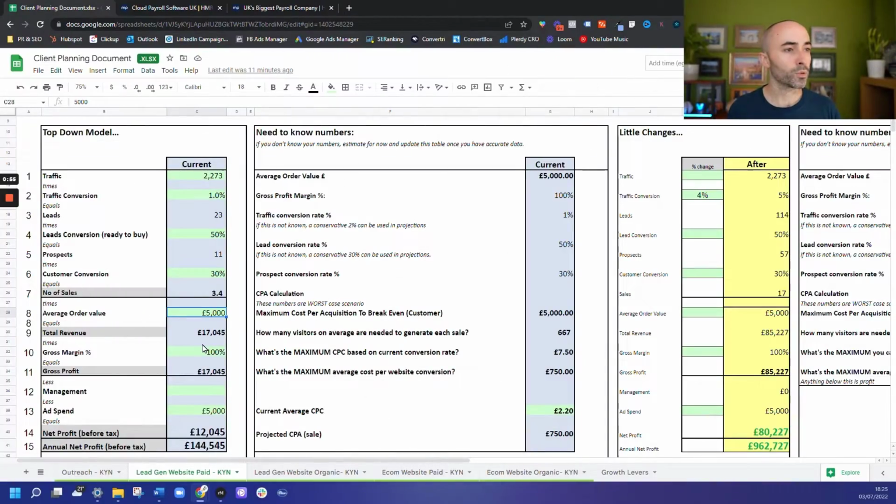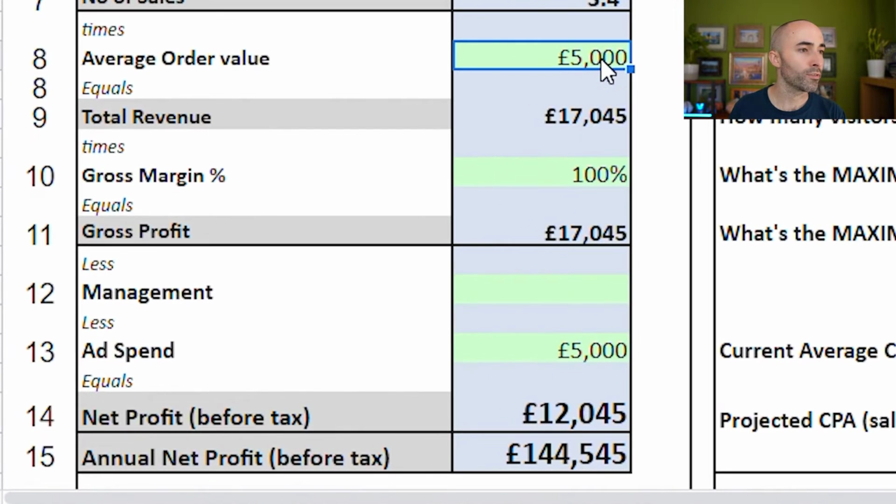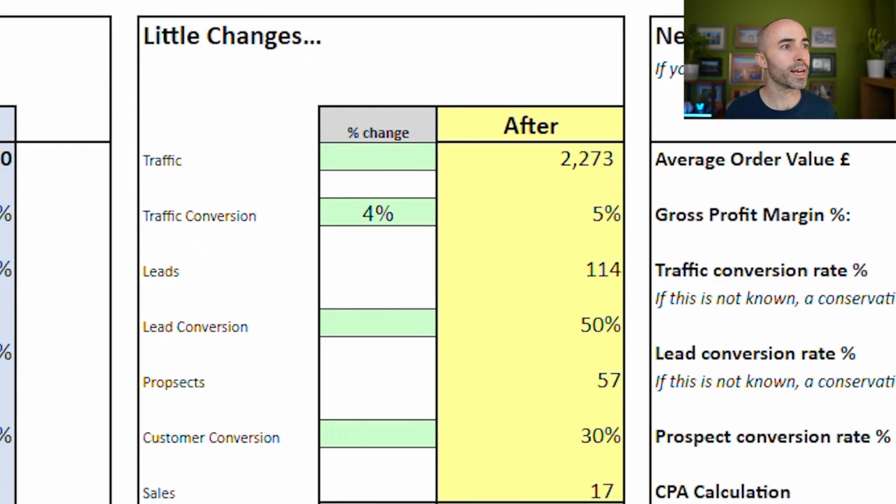Okay, so firstly, let's break down the individual factors that are going to come into your conversion rate. So let's jump onto my laptop and I'm going to show you an example of why this is so important. So let's say we've got a product or service that's got an average order value or average contract value of about £5,000. And we are spending £5,000 a month on advertising. And let's say we've got an average of about a £2.20 cost per click. So that means on average, we're going to be getting about 2,273 visitors a month to our website.